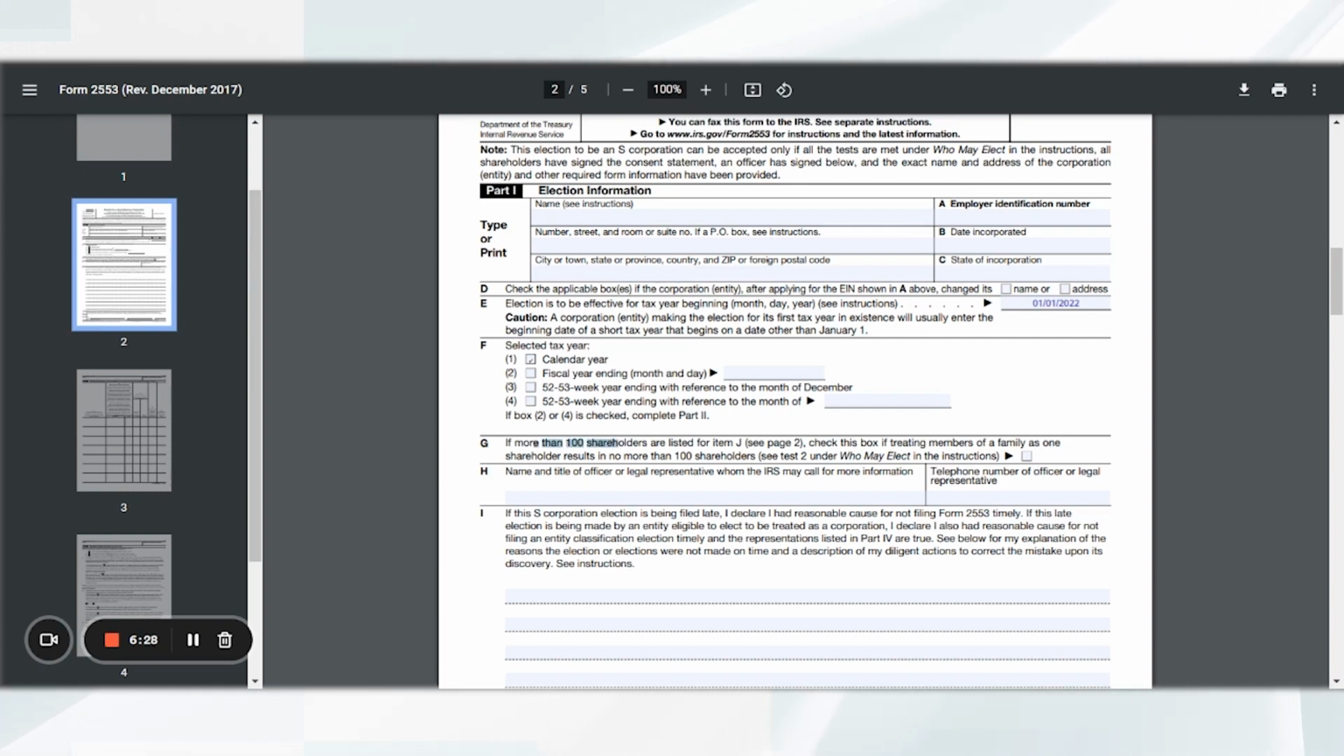Now it says, hey, if you have more than 100 shareholders, list them, check off. So most likely it's either you, your spouse, or a couple of partners. I wouldn't worry about that.